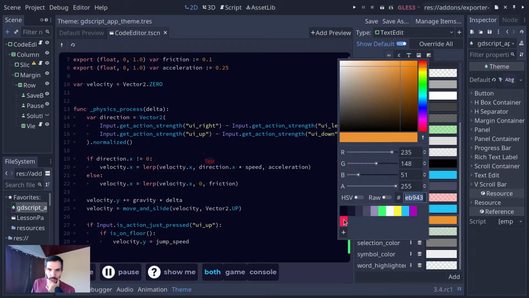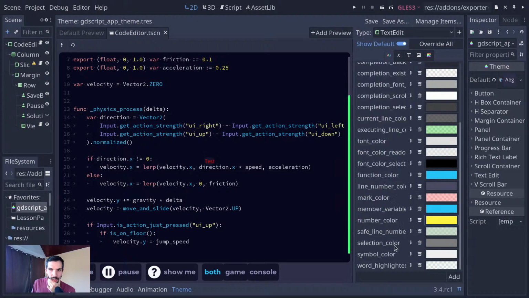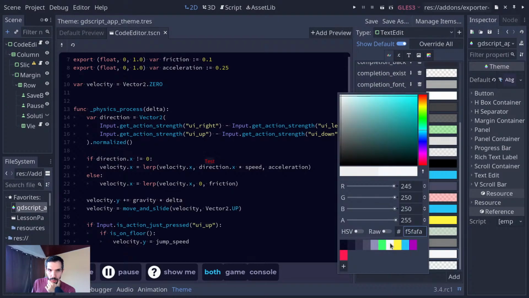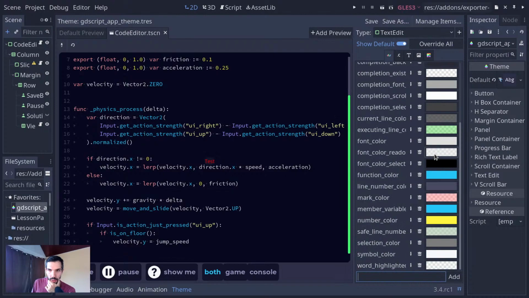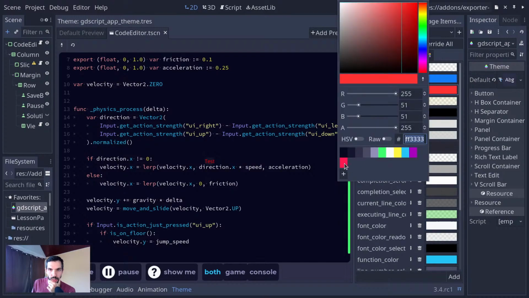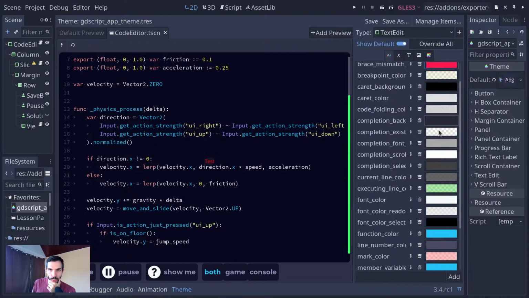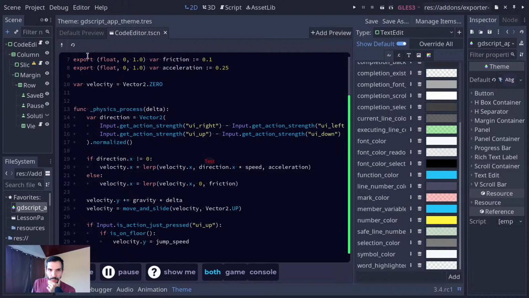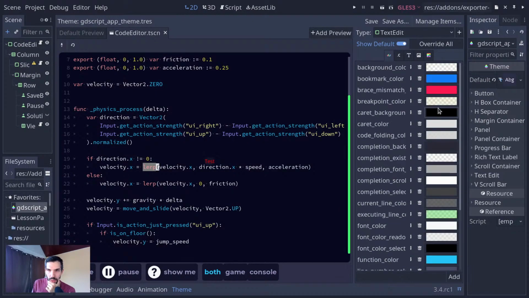The number colors, we don't have a color for the numbers yet, I guess. Safe line selection symbol. This is going to be the default text color. No, it's the font color that we want to change, so a bit brighter. Then, where is that? Okay, so the brace mismatch is going to be our kind of red pink. I can only get the node, of course. This one, the built-in things, I don't see it in the list.